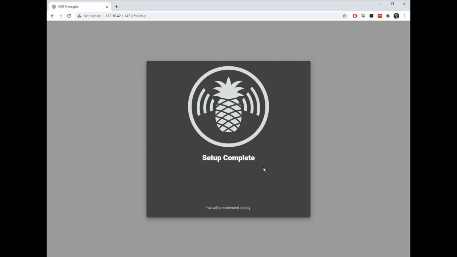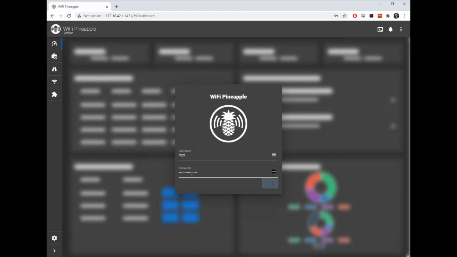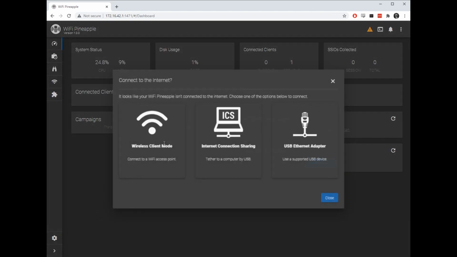And then setup's complete and it's going to redirect us to the new user interface, which I'm super excited to see. Awesome. Okay, so the password you just set is going to be used for this. And look at this: Connect to the internet. It looks like your Wi-Fi Pineapple isn't connected to the internet. Choose one of the options below to connect.